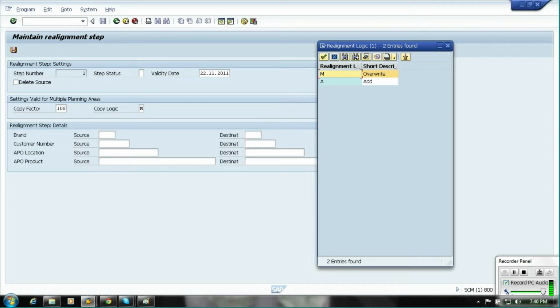And sometimes we may expect that in Chennai the sales will be more, then you can take 120% or 150%, like that. And here you can choose if you want to overwrite or you want to add the data.